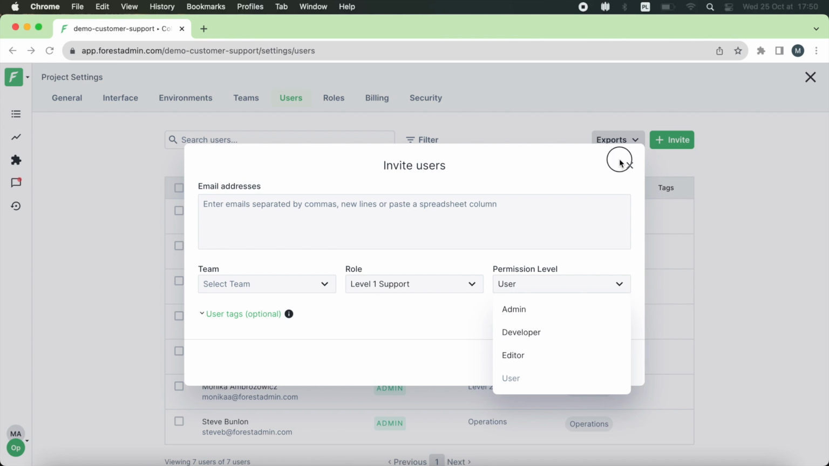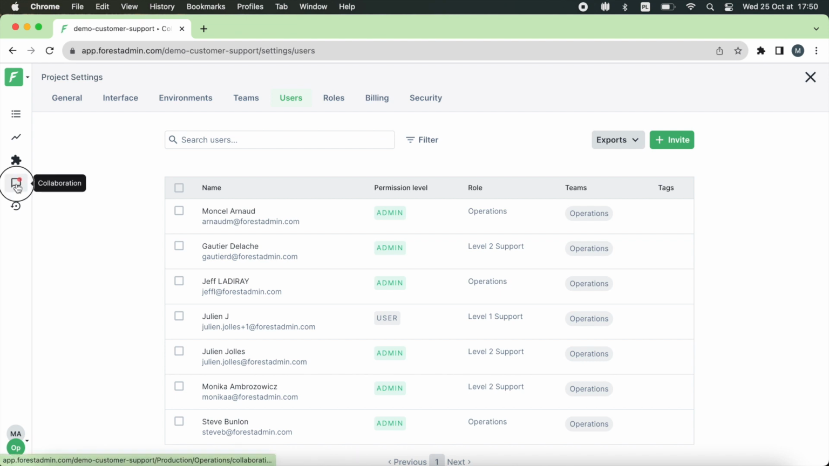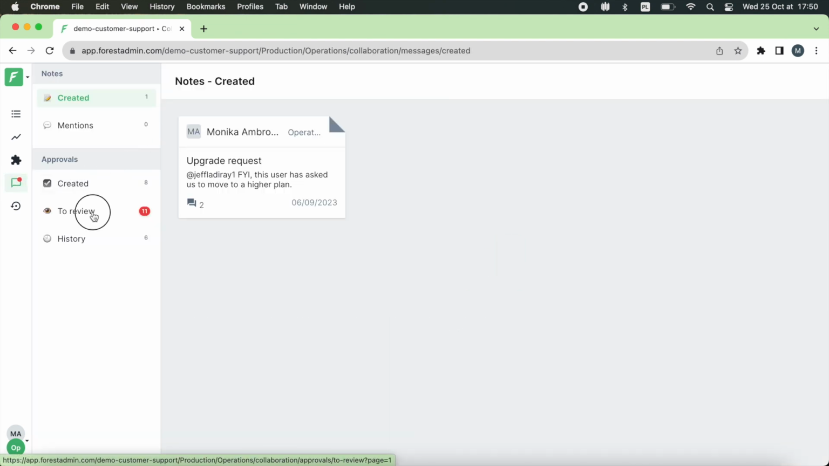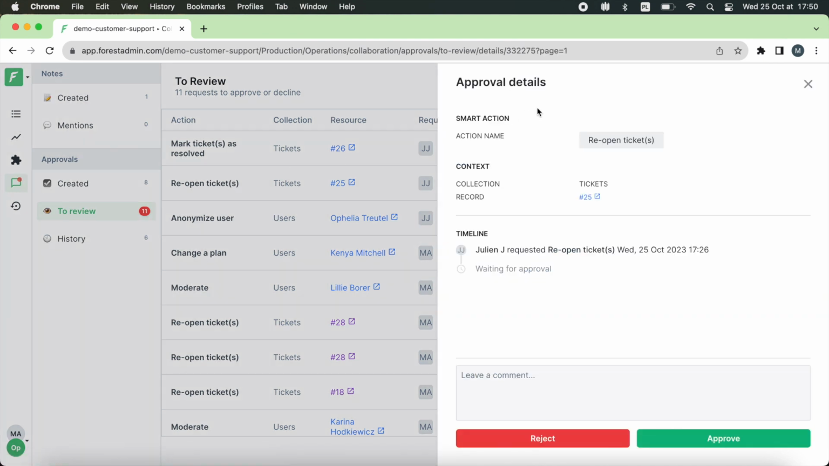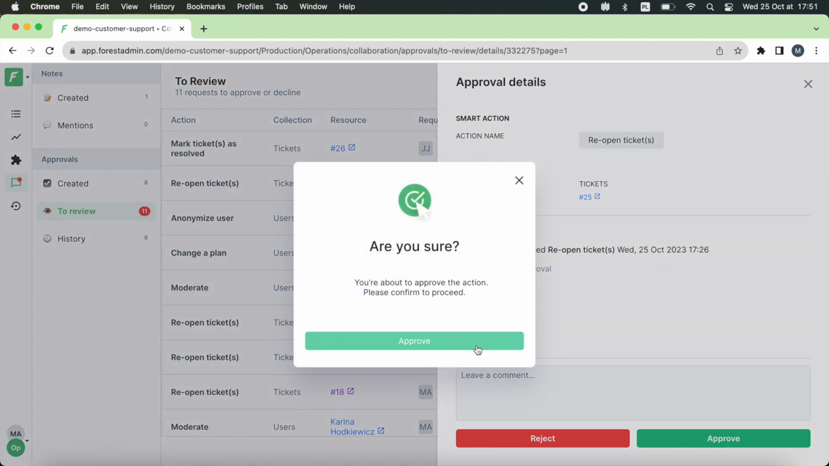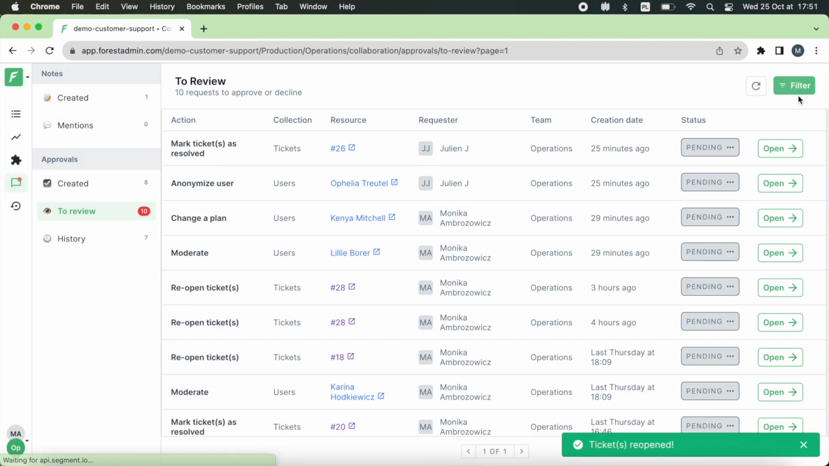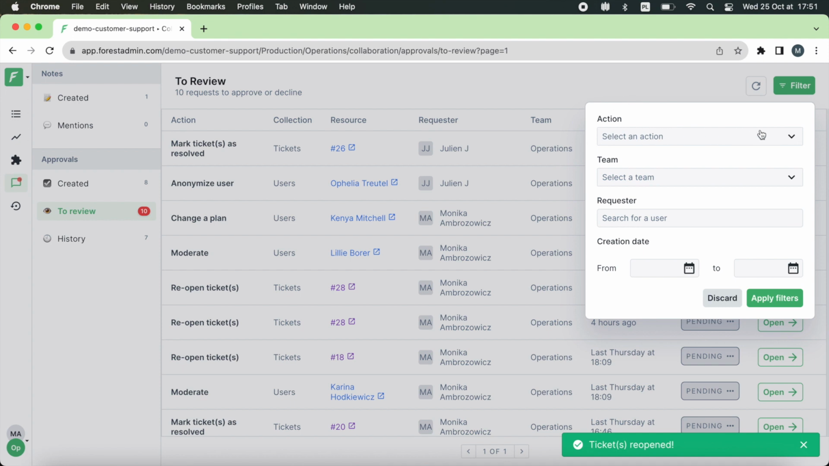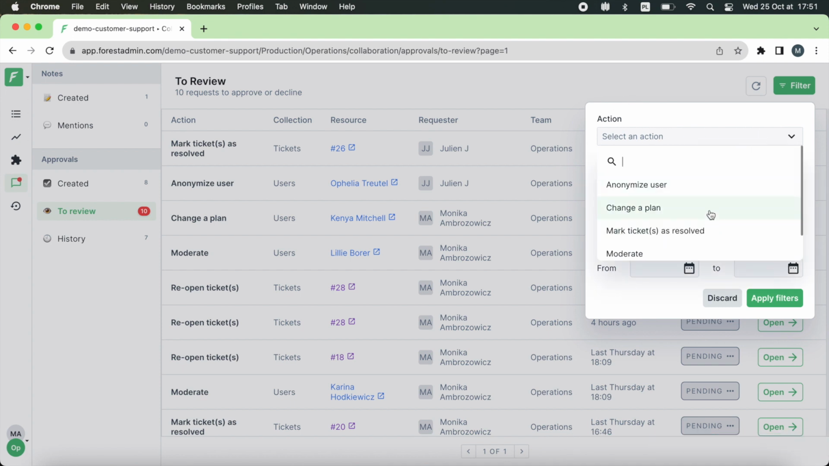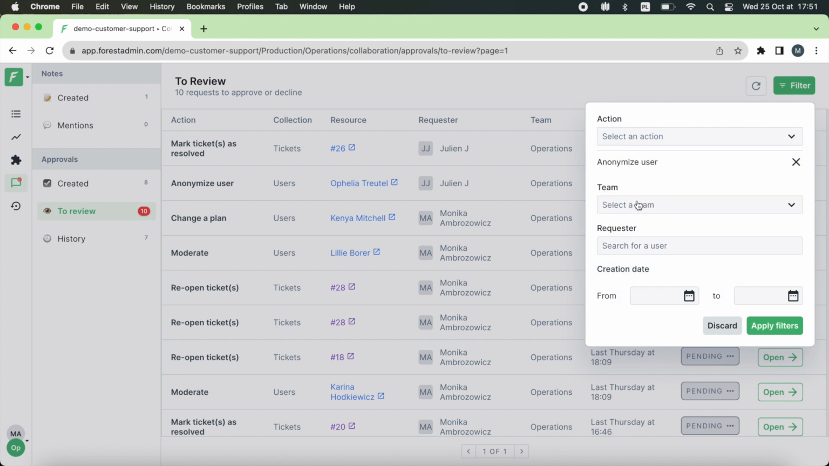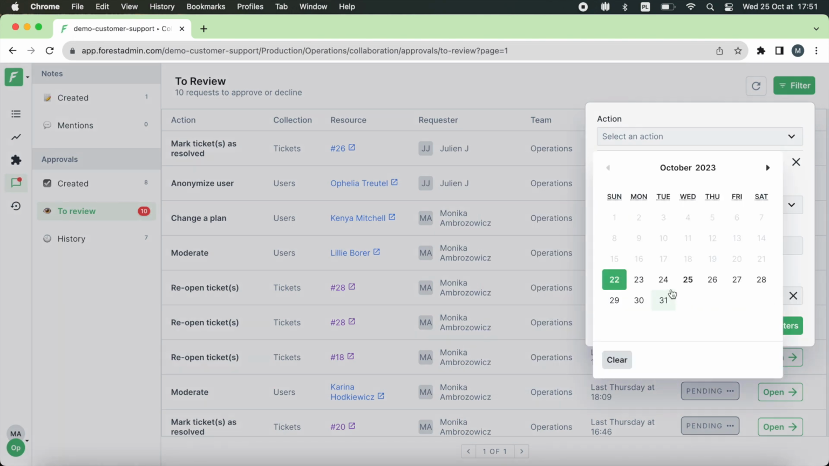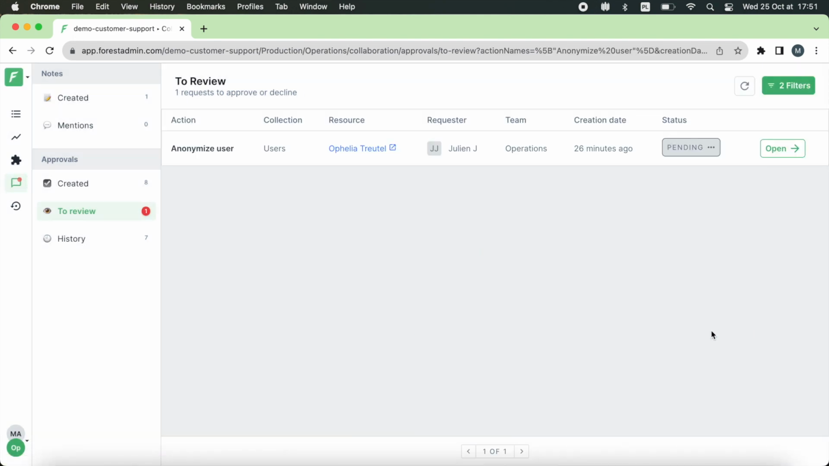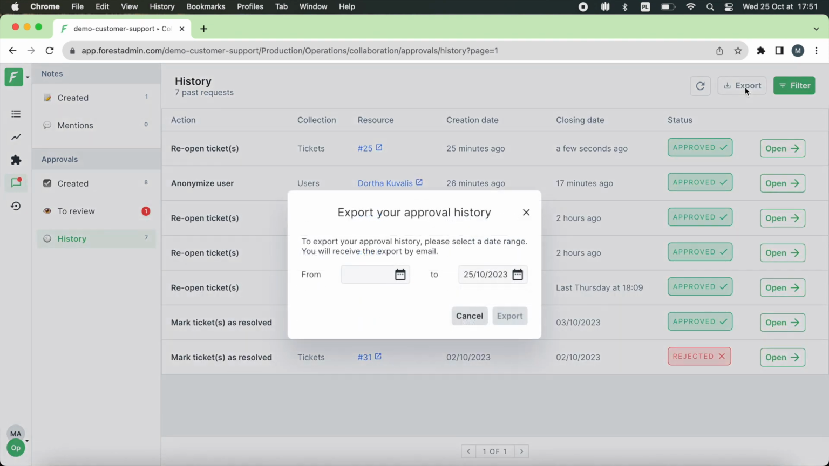Now, all actions pending approval land in the Collaboration tab. A manager or anyone with the right role can easily approve or reject the request here. If you have many approvals, you can easily filter them to display only specific actions, requests done by specific teams, people, and requests created within a specific time frame. And finally, you can see the history of all approvals and export it if you need it.